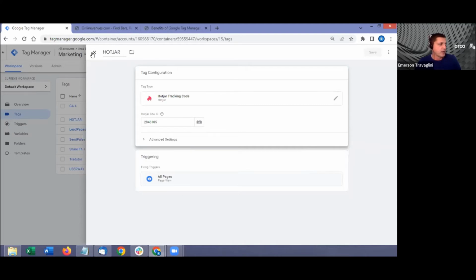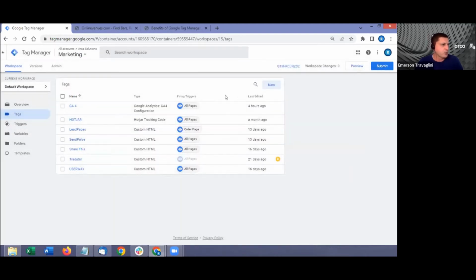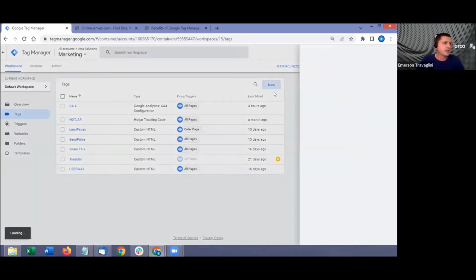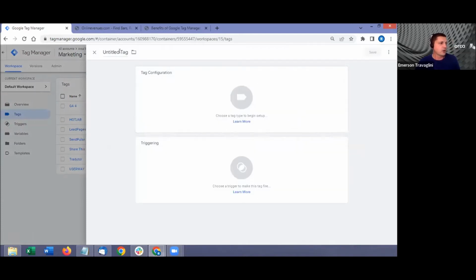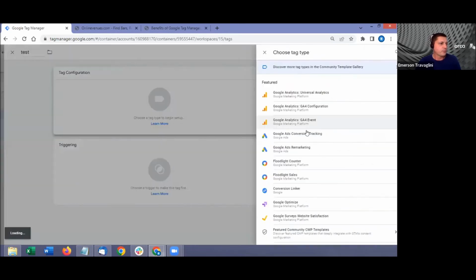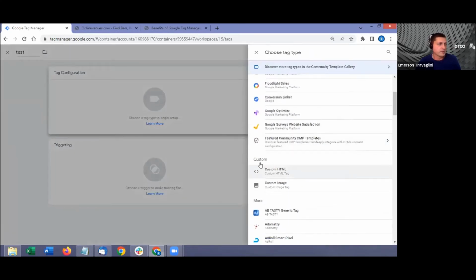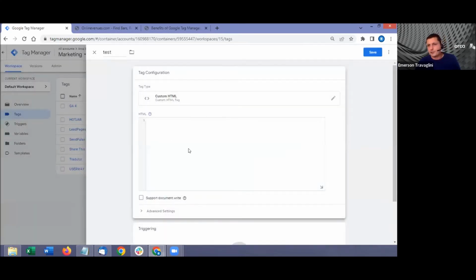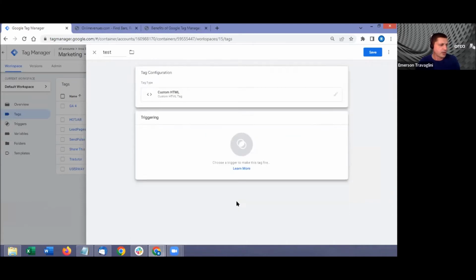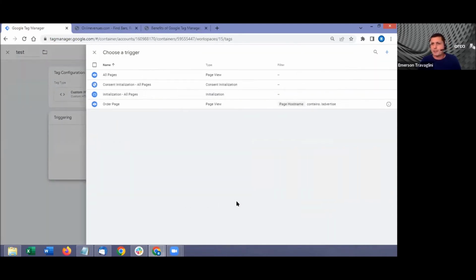It's pretty simple. Let me just create one from scratch so you can see what I'm talking about. You're going to put in a simple name, click here, custom HTML. It will open a space so you can paste the code you want. After that, you have to select the triggers. The triggers, basically, are done.